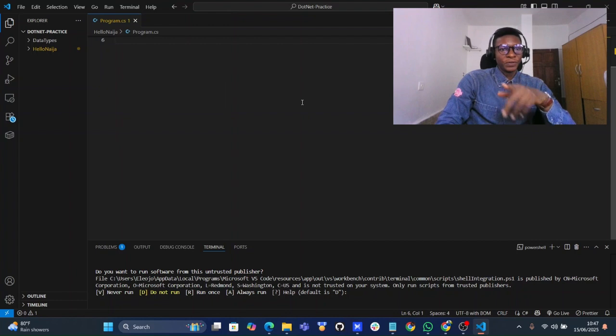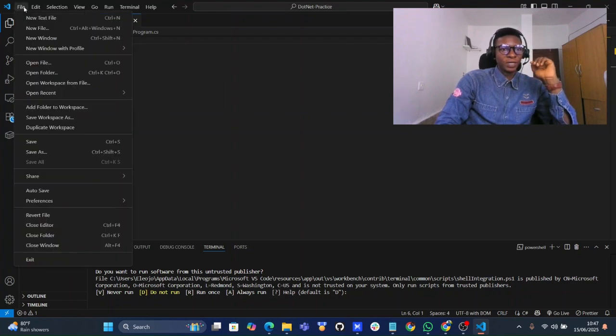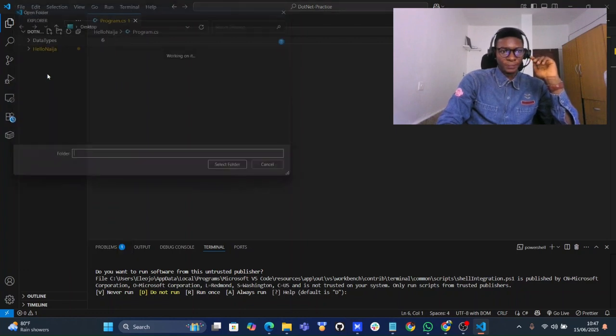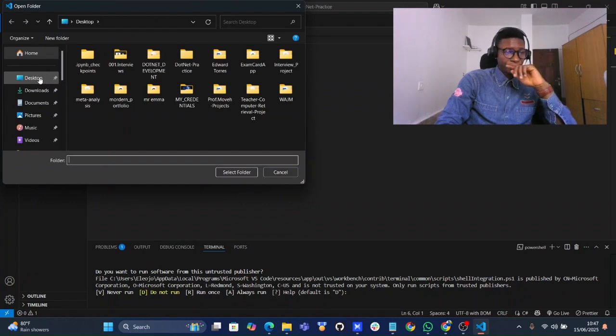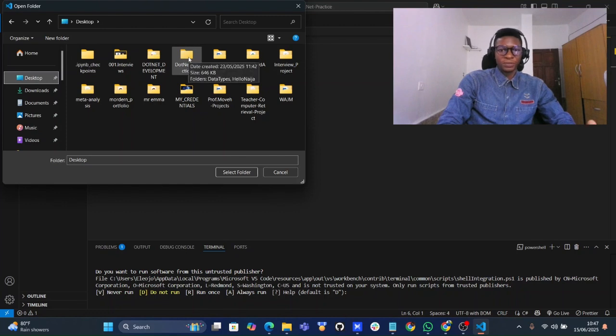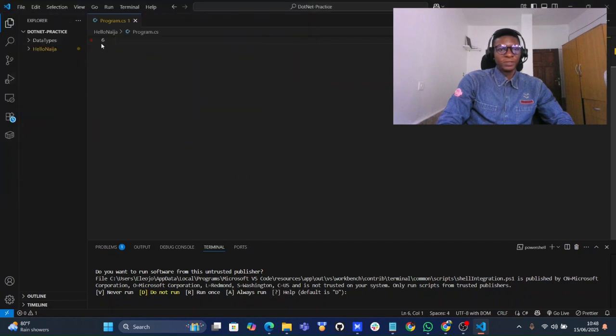Okay, your own fit no comot like this. So if your own no comot like this, what you go do? You click file. If you click file, you go open folder. Remember I said the folder na desktop we put am. So you go click desktop. If you click desktop, you go .NET Practice, where we created am the last time. So you touch am, then you click select folder. You go say your own to go open like this.